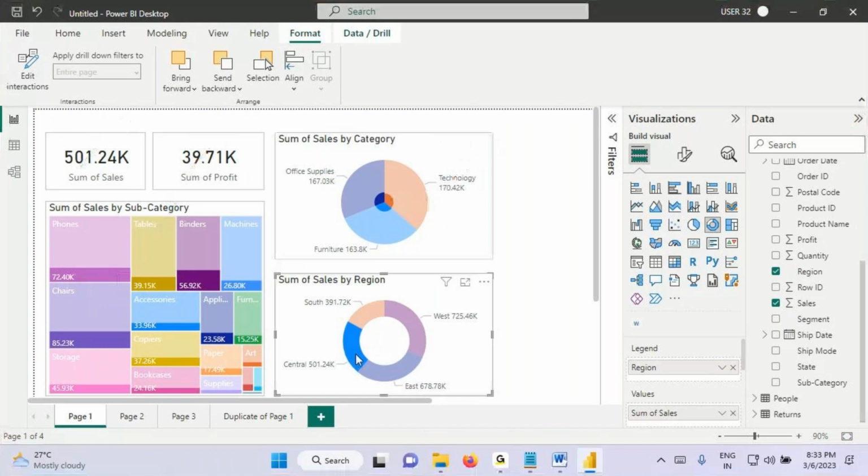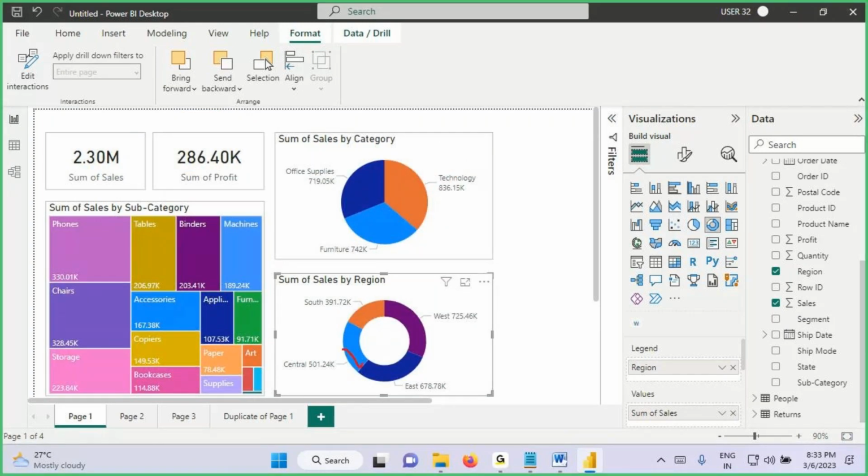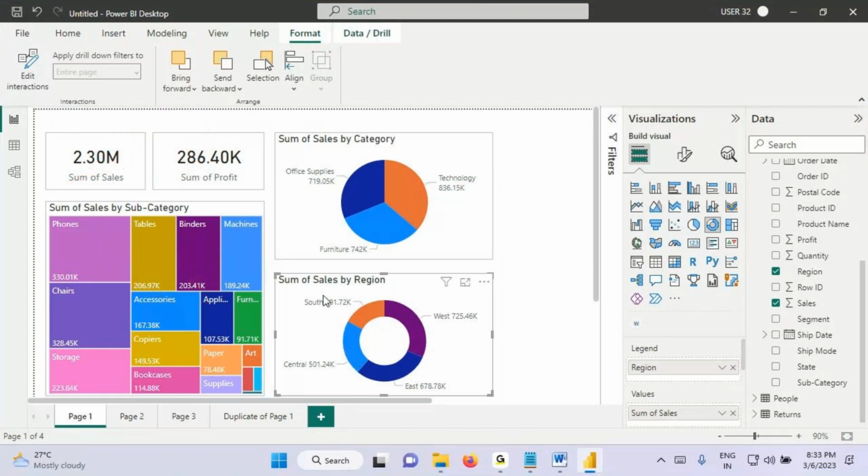My requirement is, when I click on central here, instead of highlighting here, I need to do what? Filter. Instead of highlighting here, I need to do what? Filter. Instead of filtering here, I need to make it what? None. How do we change it now again? Select the source visual, go to Format, Edit interactions.